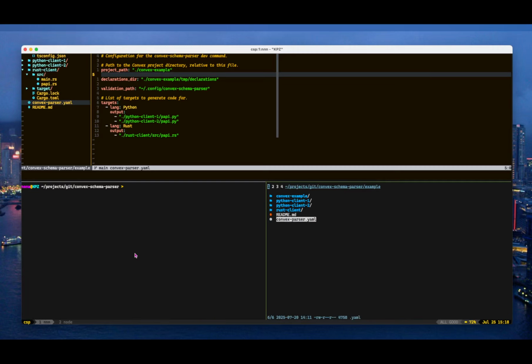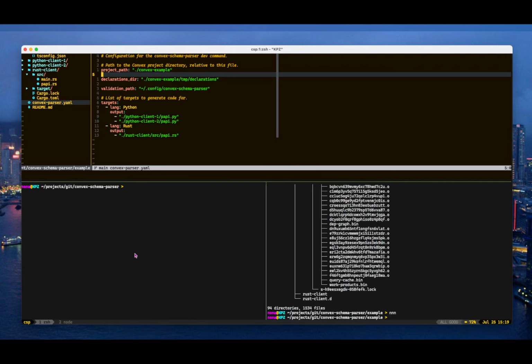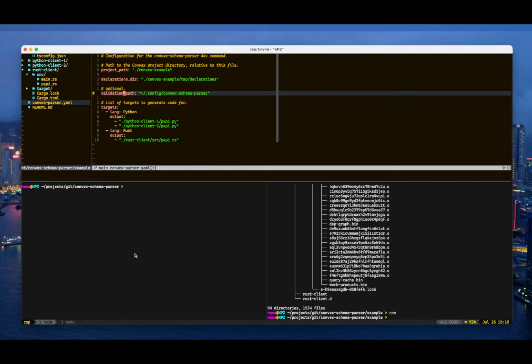There's a convex parser YAML, which is the configuration file that I've opened here, and it points to the convex example. It then points to some sort of declarations directory and a validation path. The validation path is optional. It's just because we want to make sure to only output code that also compiles and works, and give you a hint if maybe we did something wrong, or if for some reason you were able to break something in your convex definitions. And by default, this is your home directory.